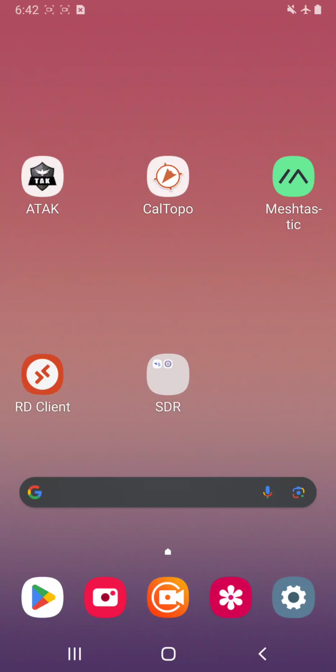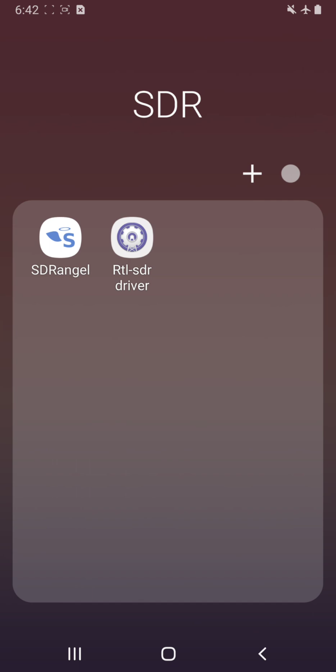Okay, for this video, we're going to do ADSB using SDRangel. You're going to need two applications. You need the SDRangel app and the RTL SDR driver for the RTL SDR. Both of them are available at the Play Store.